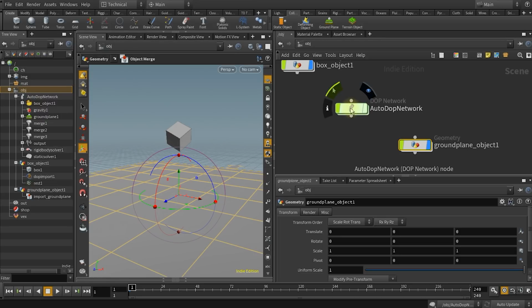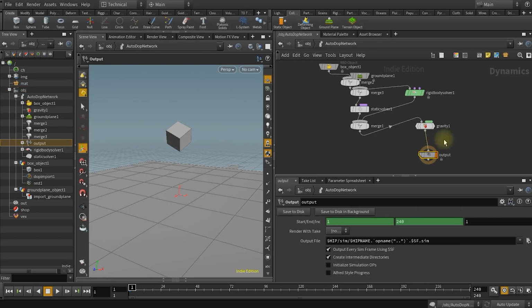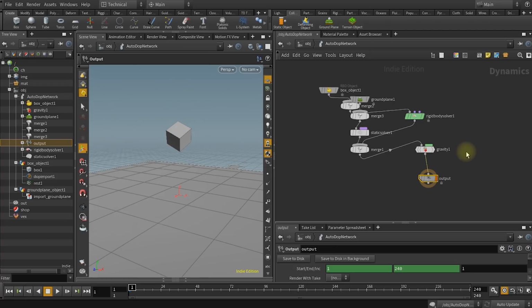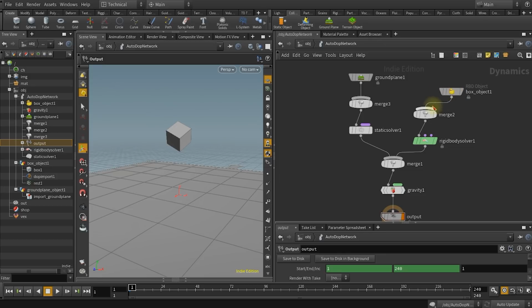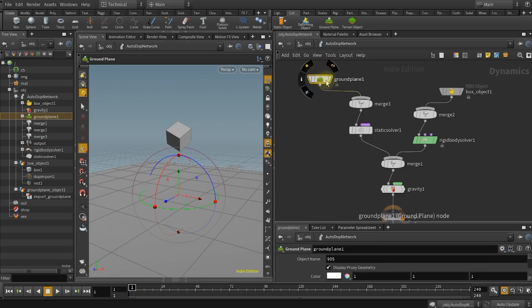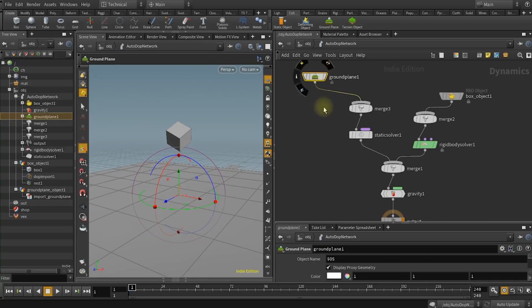And now if we jump back into this AutoDop network, it's gotten a whole lot messier. Again, let me make this a bit bigger, L and H, so we can see what's going on. And on the right hand side, you'll remember our rubber duck, the rigid body solver, and the gravity node. On the left side, we now have this ground plane object. And again, this is just a Houdini node that represents the ground plane in our world as a physics object, so it can interact with the physics in our scene. Again, goes through a merge node, we can ignore that. And it then goes into this static solver.